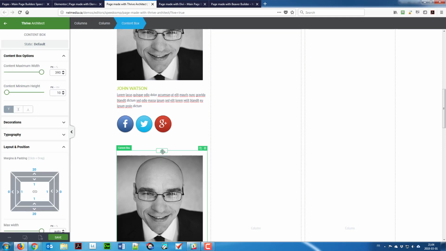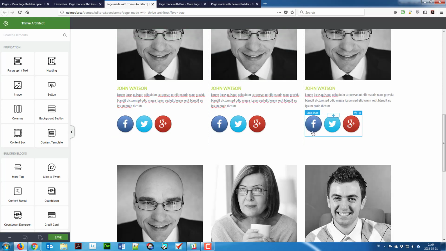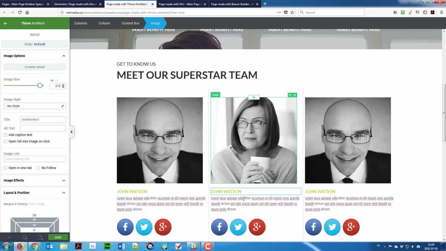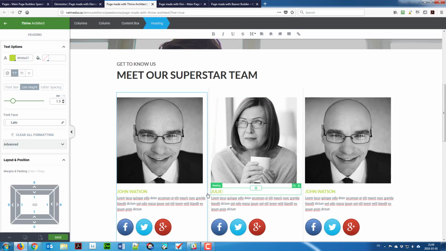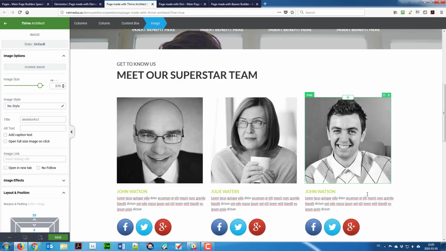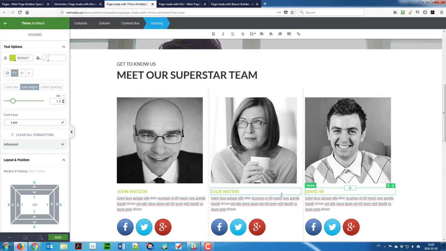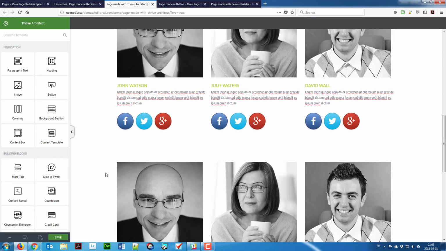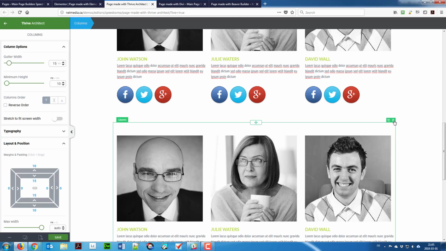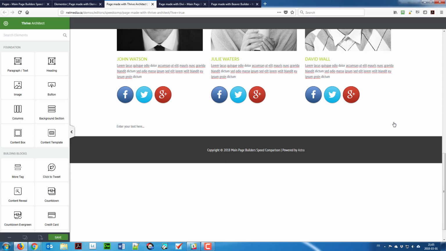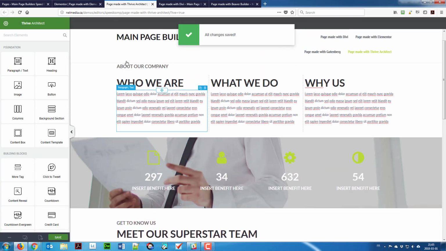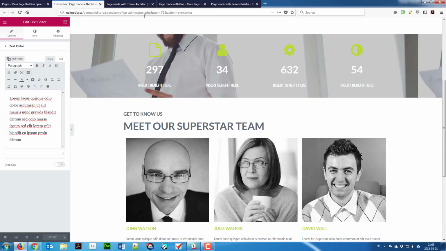So let's do that. Move that one there. Move that one there. Select the image, change the image. Change the text. Julie Waters. Change that one. David Wall. So as you can see, like I said, the fastest, I think, and most complete is Thrive Architect, but the one that comes with the most components is Elementor. So I have some text here. Here we go. So the Thrive Architect version is done. The Elementor version is done.